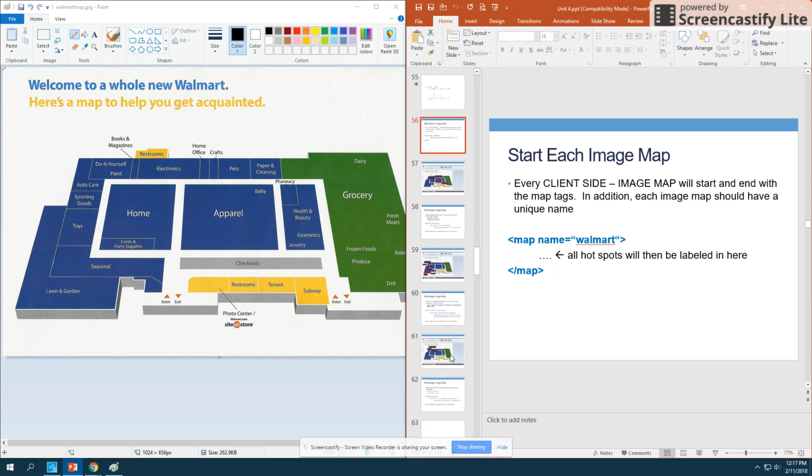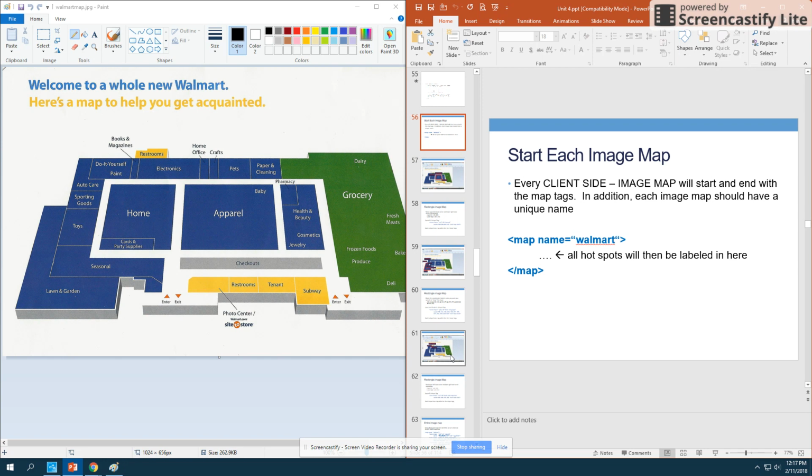So we start each client-side image map with a map tag and a name. So I'm creating a map tag with a name of Walmart, and then all hotspots will be labeled in the middle of those two tags. So notice how I have an opening and closing tag to start off my image map.